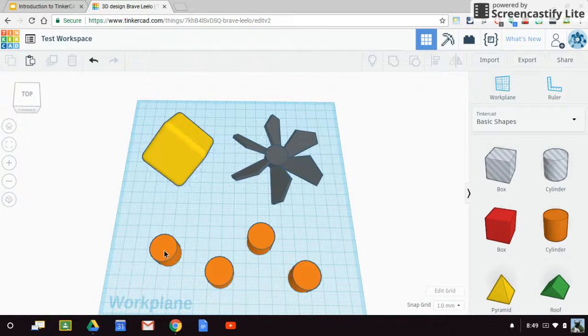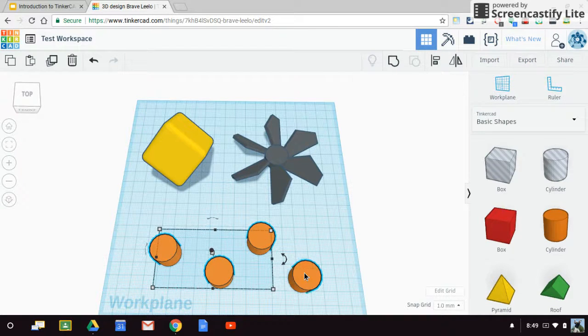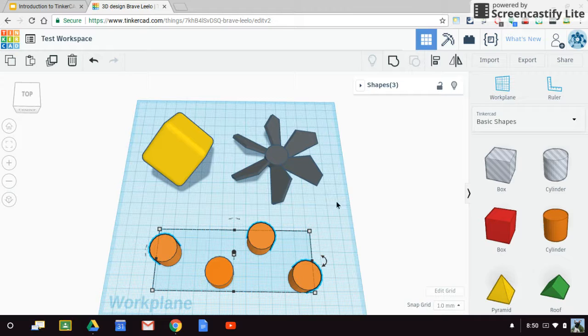I can also do that by having an object selected, holding down the Shift key, and then individually selecting the other objects. I could also remove objects that were selected by doing that same Shift click. So let's say I wanted all 4 of these objects minus this one. I can select all 4, hold down Shift, and then click, and then that one becomes removed. I have confirmation because it shows me that there's only 3 shapes selected.